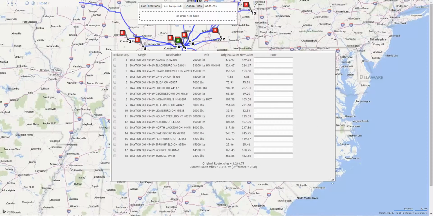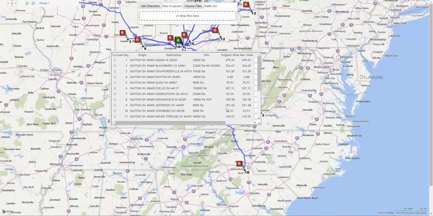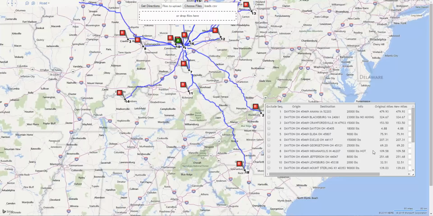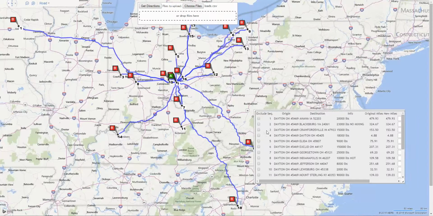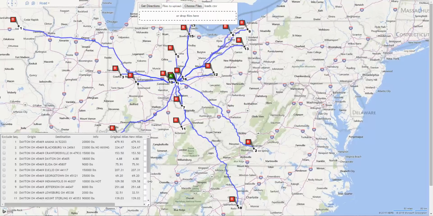If we move our table out of the way a little bit, we can see on our blue lines how our loads are going to be processed, and from this we can see how we can easily make multi-stop loads out of these loads. We can look at the data that's provided to us in our table here. So we know here load number 3 has 15,000 pounds. Load number 8 has 10,000 pounds, and load number 1 out here has 20,000 pounds. So we can combine those.